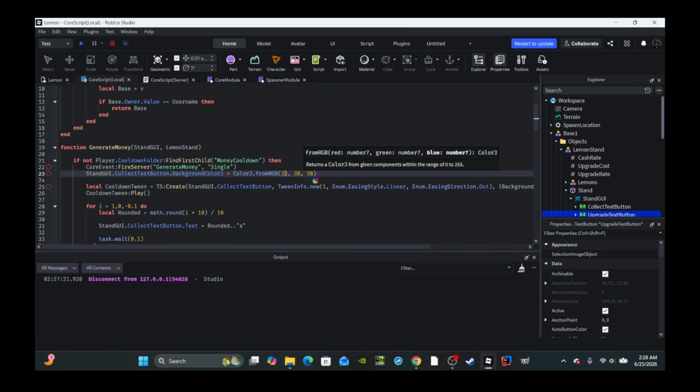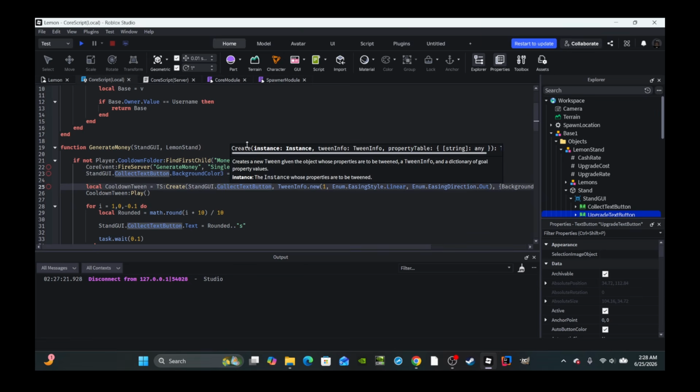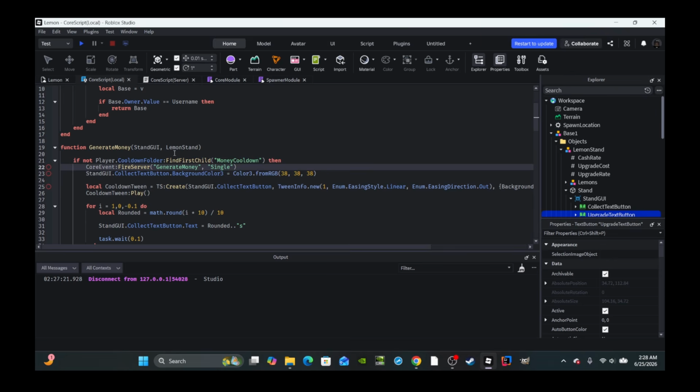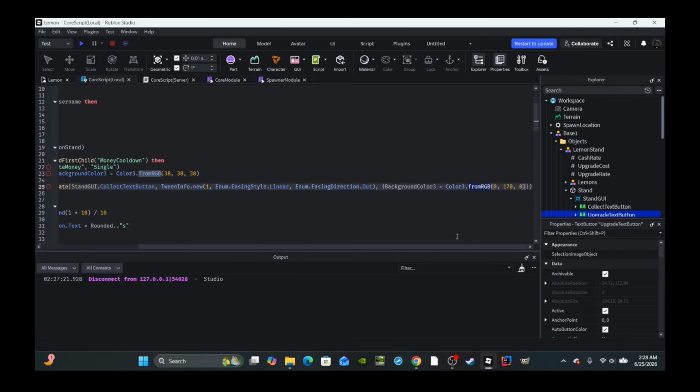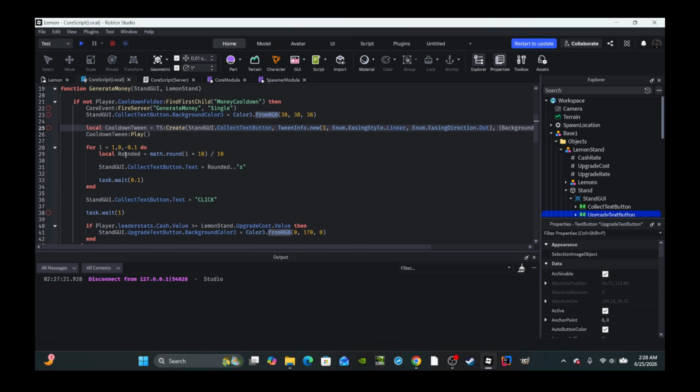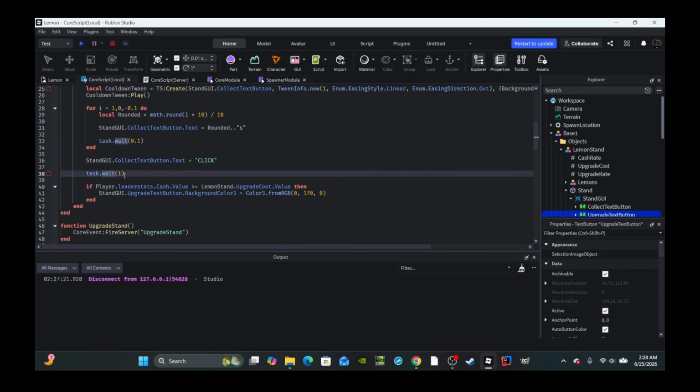You don't have to do this part. This is just the color that matches the upgrade text button, so it looks grayed out rather than just dark black. So yeah, then the cooldown tween, just change the background color to be fromRGB. Same, the color's the same. Then what you can do is you can add a task.wait of 1 second.